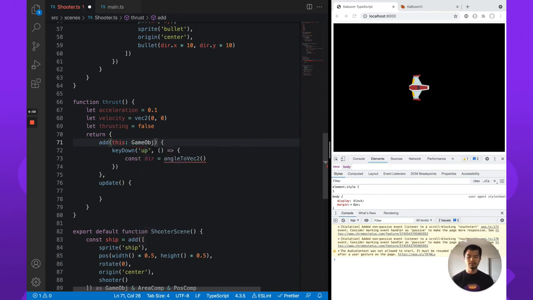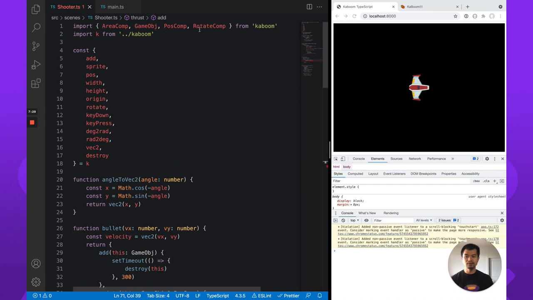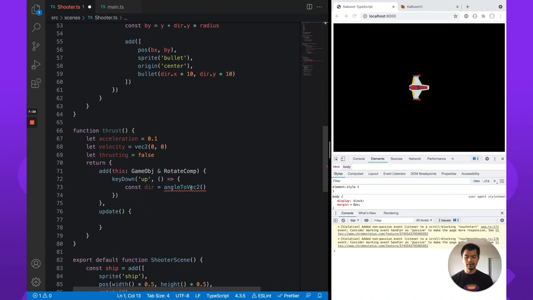But what we can do in TypeScript is tell VS Code that in our add function, since Kaboom is going to merge everything into the ship entity, this is going to be a game object, and it's going to have a rotate component, and that's all we need actually. Yeah, that's it. That's really all we need. So now this is imported up top here. These are just types, and we can even explicitly say we only need the types out of Kaboom for these things. And there that is. So now angleToVec2, we can then do this.angle. This is the angle from the rotate component.